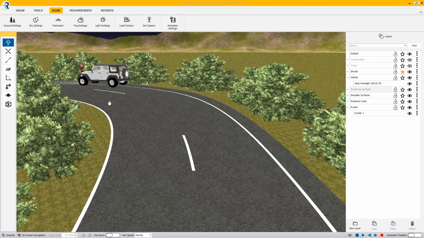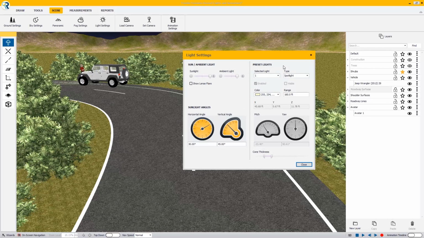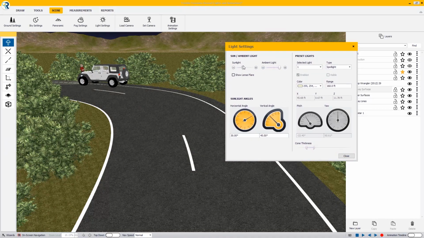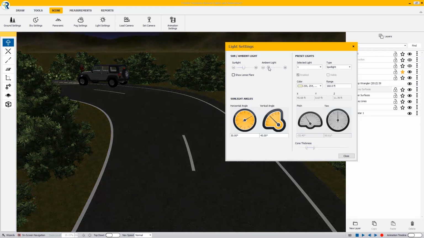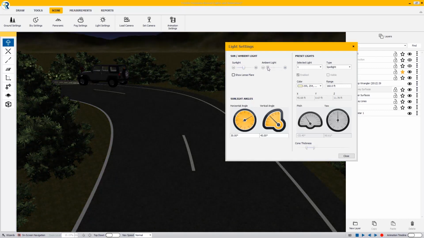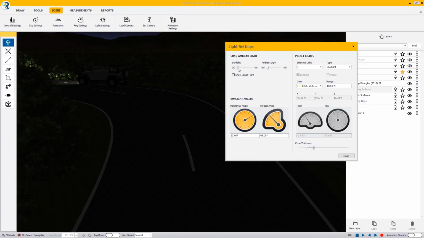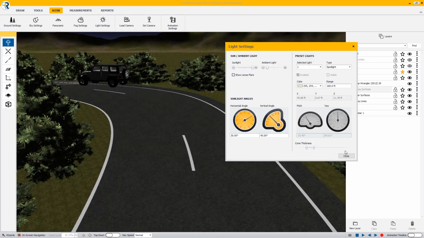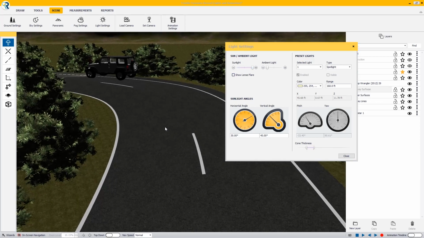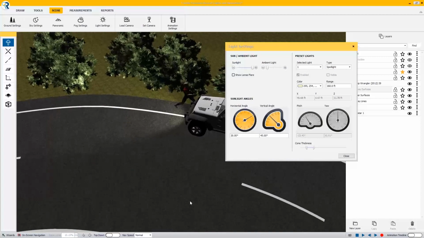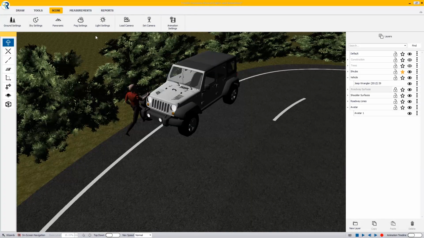Now that we have our sky where we want it, it's time to change our ambient lighting. So to do this, we're going to go into our light settings and change our sunlight slider and also our ambient lighting. Now the sunlight slider also works for moonlight as well. And the ambient light works in such a way that if you have an overcast sky, it's going to provide a nice broad diffused light, whereas the sunlight would be more of a pinpoint.